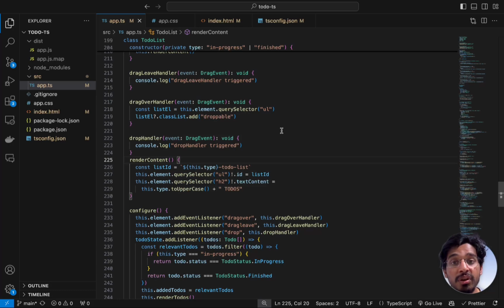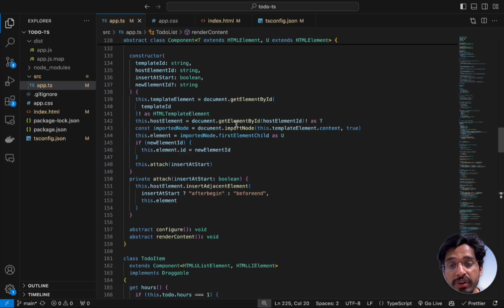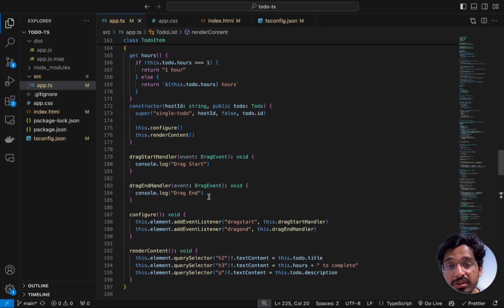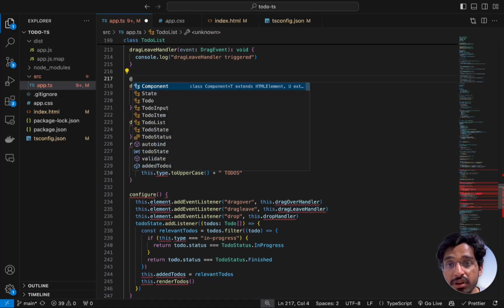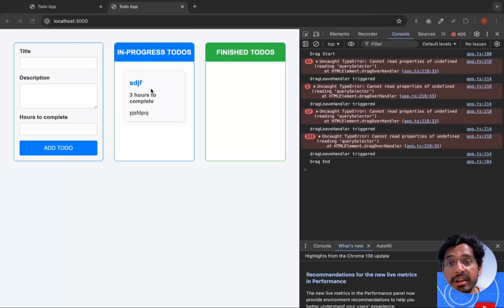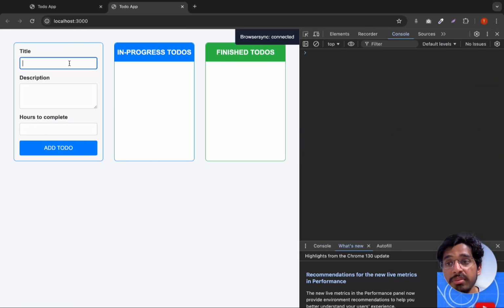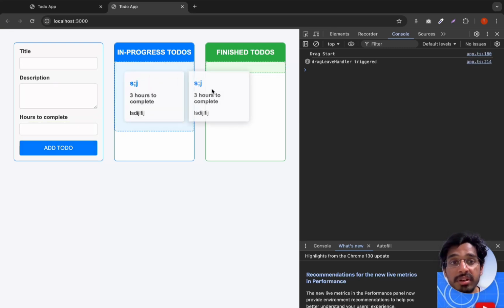We already created the decorator for auto bind. So now we can add the decorator for this particular method over here. I can just say @autobind. This will bind the this keyword to the surrounding class. Now if I go back and try again, I should be able to successfully drag and drop and get the particular event. You see that now this class has been added.